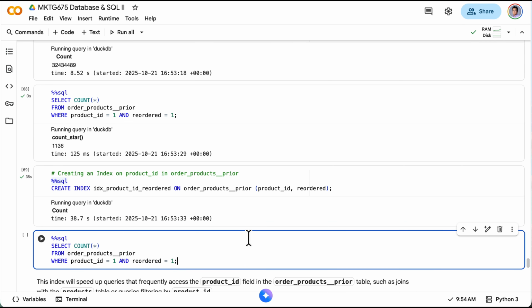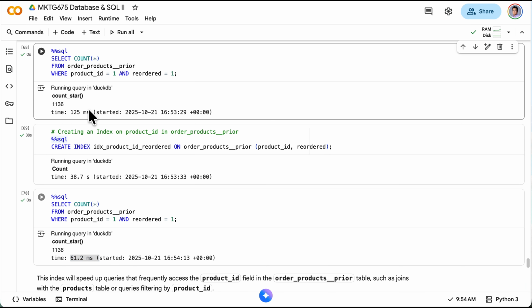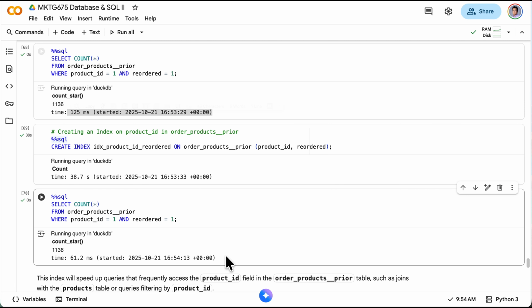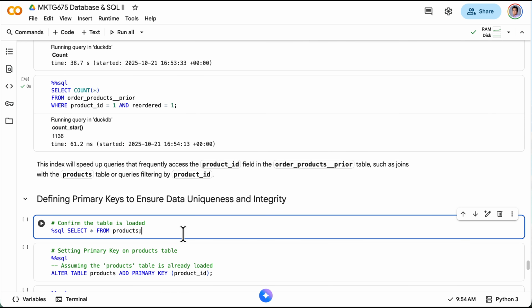We repeat the count with product ID and reordered equals 1 to confirm the composite index helps. The number of rows will match the earlier result, but the run time should be much lower, which is 61.2 milliseconds. We read a few product rows to confirm the table is present.